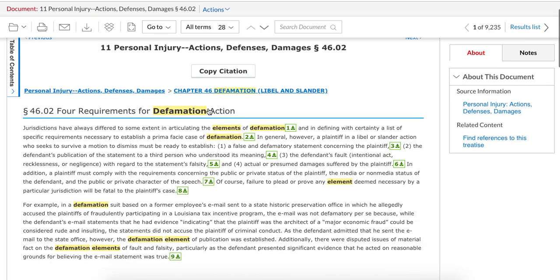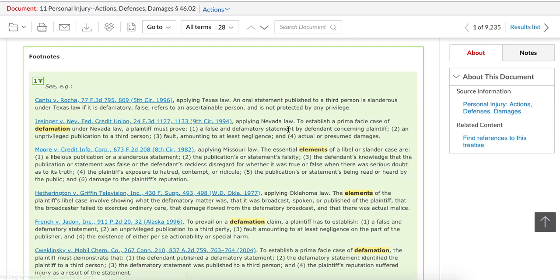And while we're in here, then we have the 4 requirements for defamation. And you've got the footnotes. So it tells you right away the jurisdictions have always differed to some extent articulating the elements. Where did they get that from? Take that footnote. It's going to lead you right to the primary authority. So in 5 minutes, we've gotten a treatise that's going to tell us a little bit more about the elements of defamation. We also have our footnotes, which are going to lead us to the primary authority, so the seminal cases, any governing statutes. All of that is just the pool of our research, which is just starting.